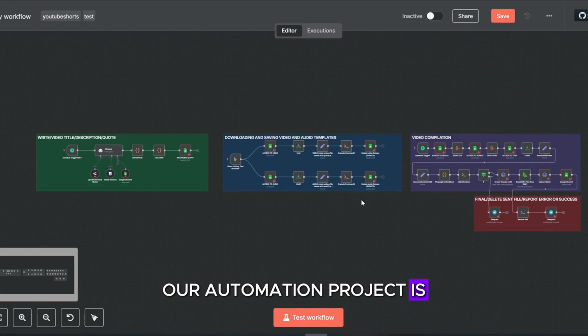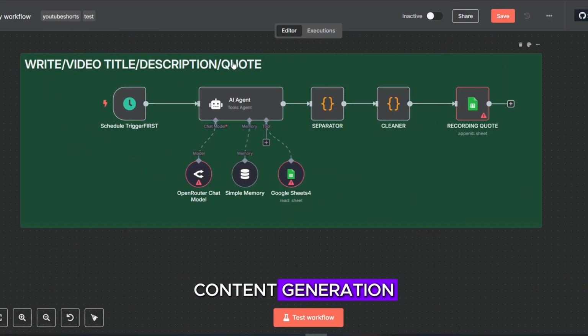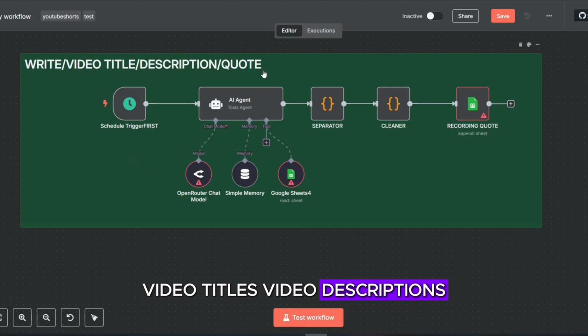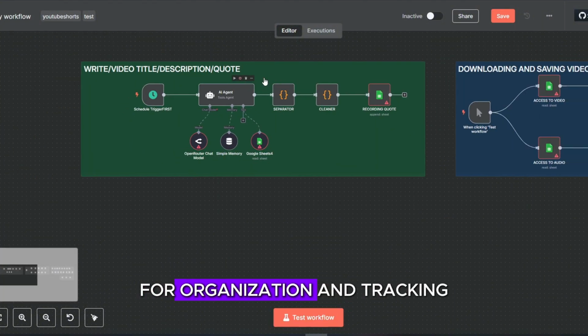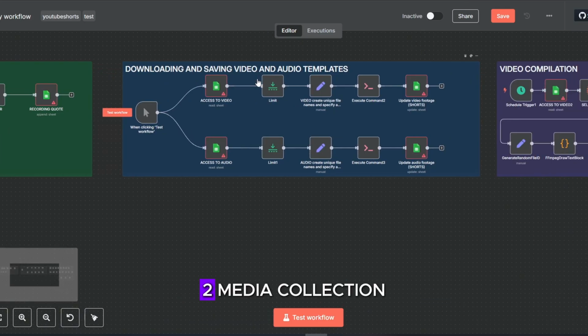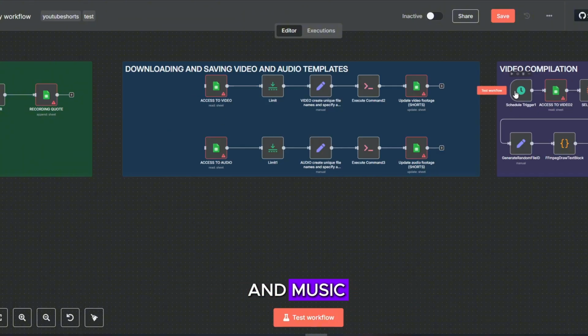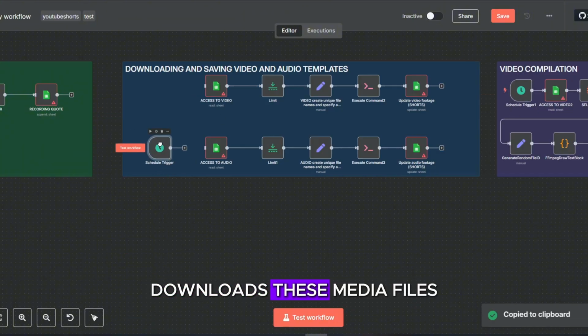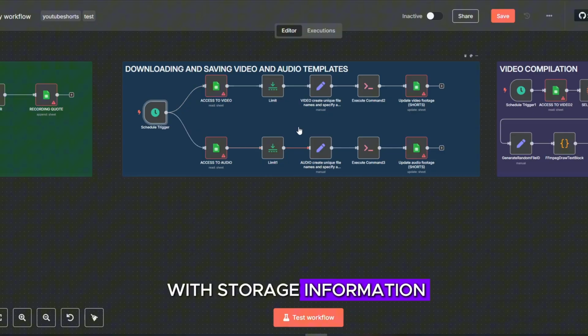Our automation project is divided into 4 main components. 1. Content generation. The first part focuses on text generation. It creates quotes for the video content, video titles, video descriptions. All this content is automatically recorded in a Google Sheets document for organization and tracking. 2. Media collection. The second component retrieves links to videos and music from the Google Sheet, downloads these media files to our Docker container, updates the Google Sheet with storage information.